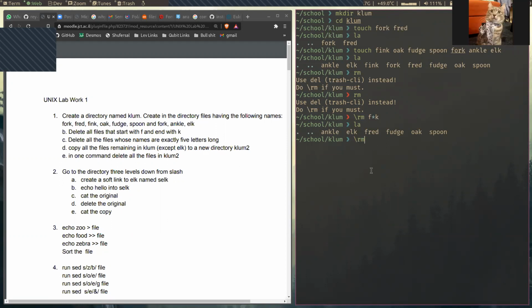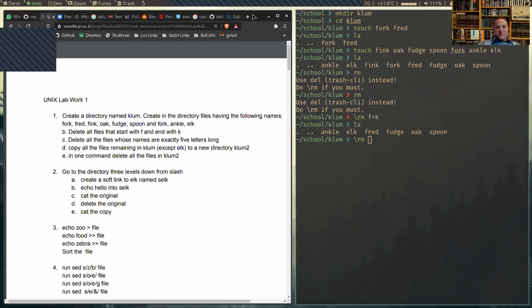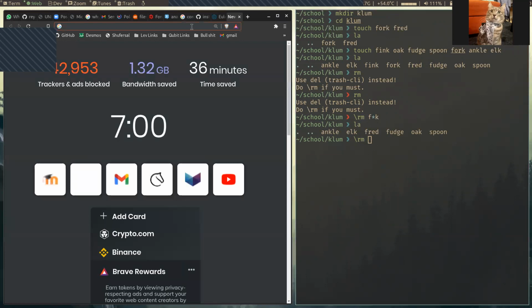Delete all the files whose names are exactly 5 letters long. We did not learn how to do that. Maybe you know. Does that work? No, that probably doesn't work. I'm not good at this stuff. So Google it.